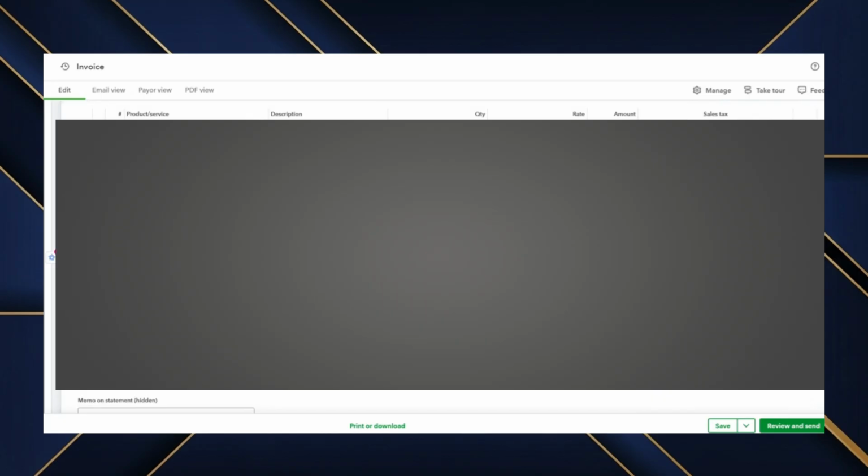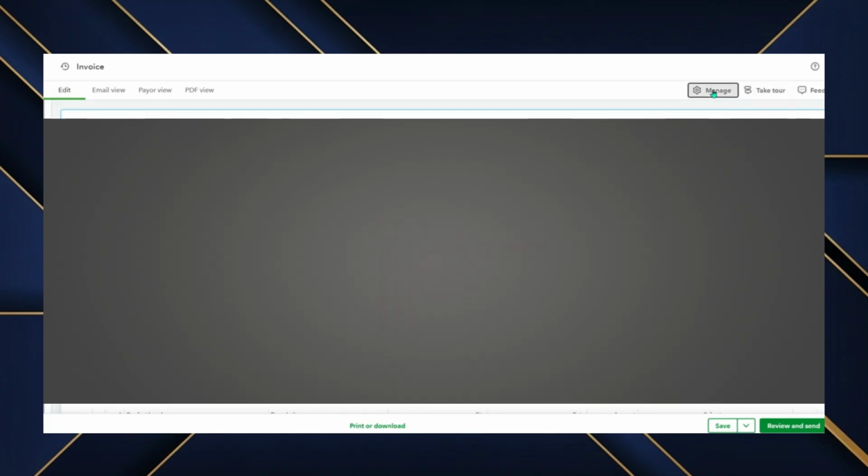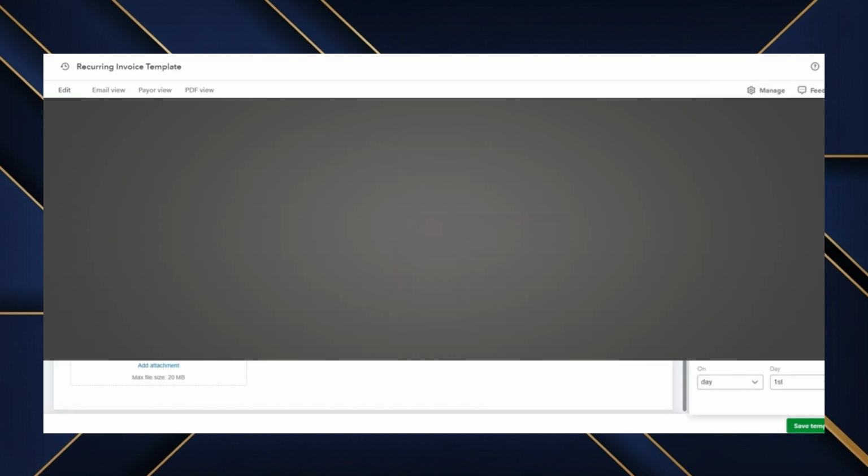Once the layout looks correct, open the Manage or Scheduling panel and enable the recurring option. Then assign a clear template name and choose a scheduled type so QuickBooks can generate and send invoices automatically at weekly, monthly, or quarterly intervals.